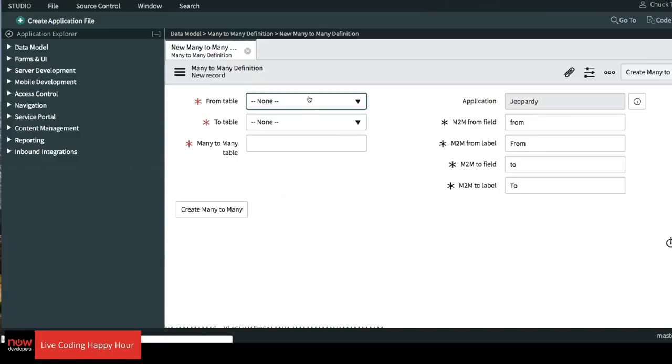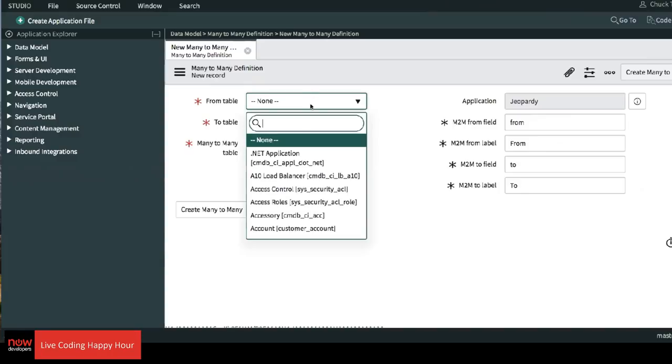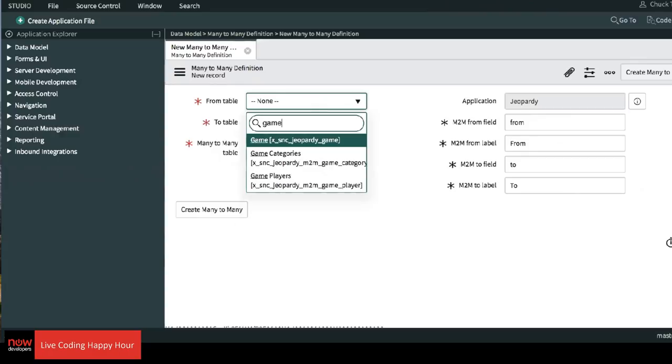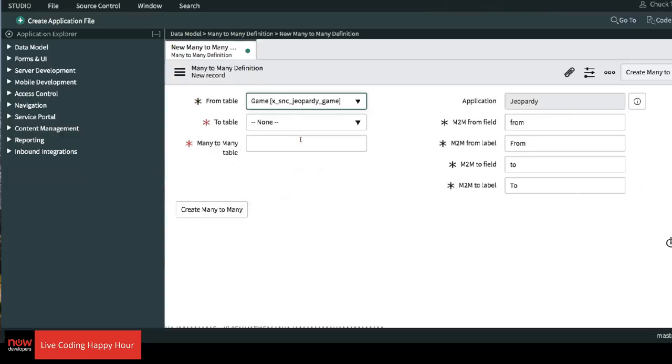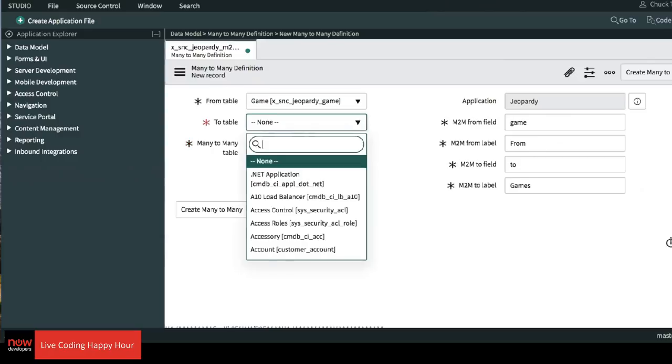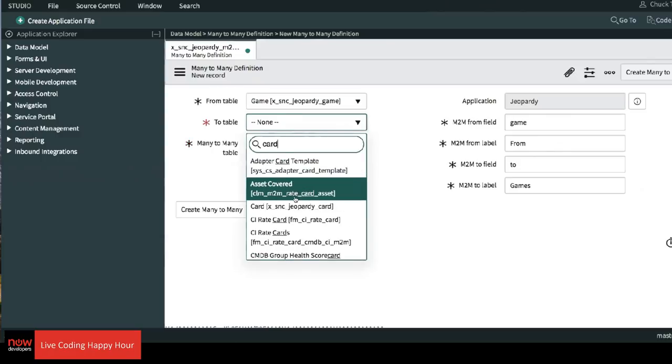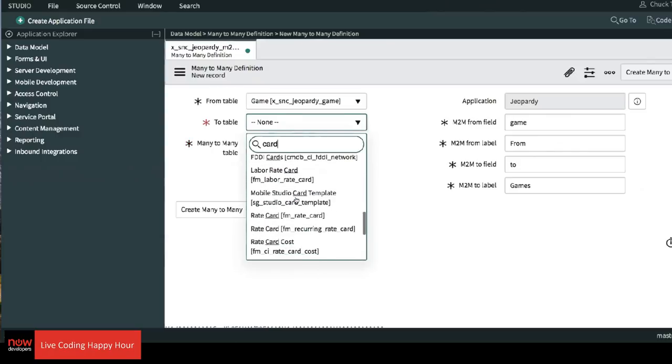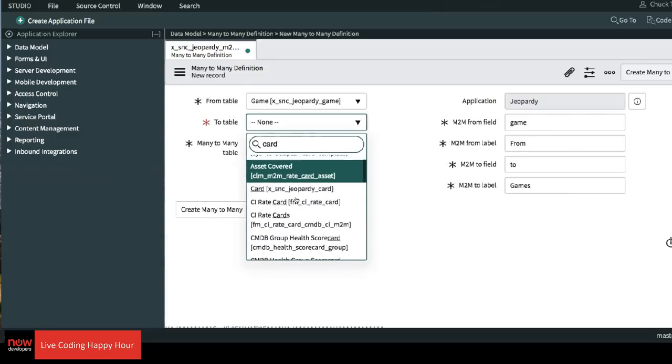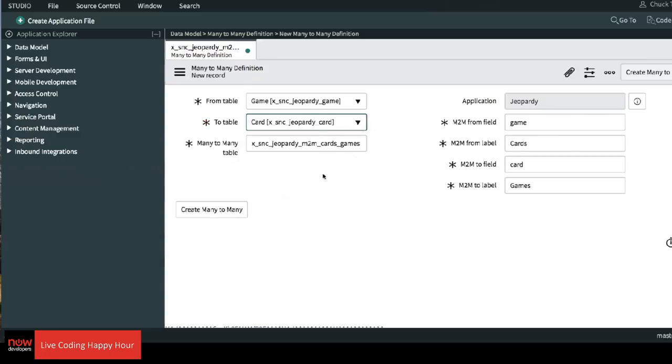So I am simply going to define this as my game table, SNC Jeopardy game, to my card table, which I just love saying, which is SNC Jeopardy card. I went right past it, didn't I? There it is. So those two over here, it says, what is the field you want to use to connect? And it does a pretty good job of assuming.